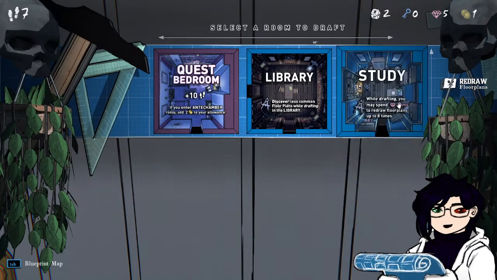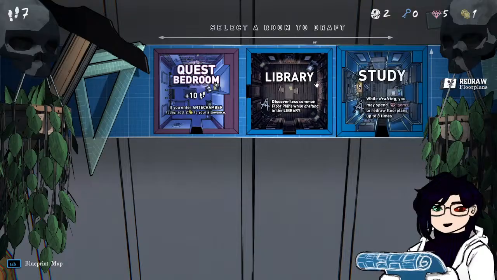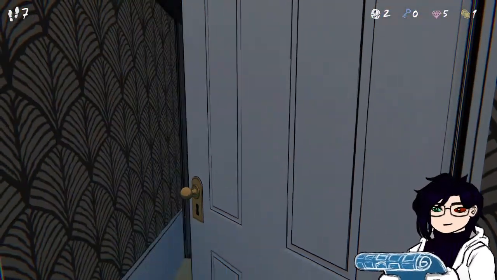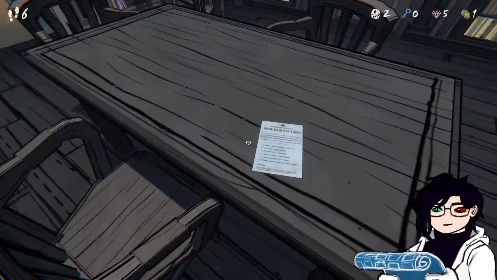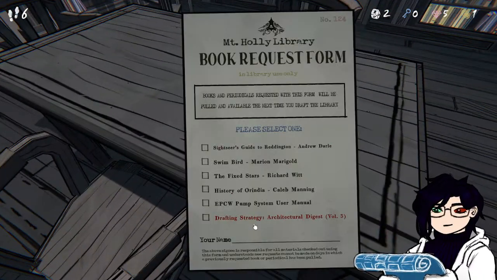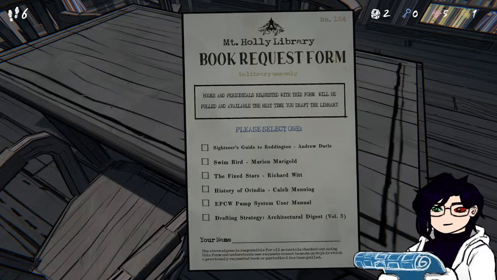Oh, study would be interesting, but libraries allows for potential continuation. Okay, let's get a book. Okay, which books have I gotten from here already? Let's see. Let's see, where is library? There, you. I have gotten Sightseer's Guide, Swim.